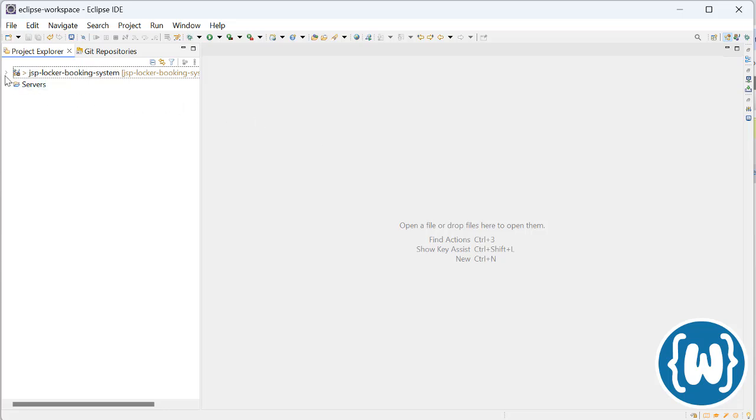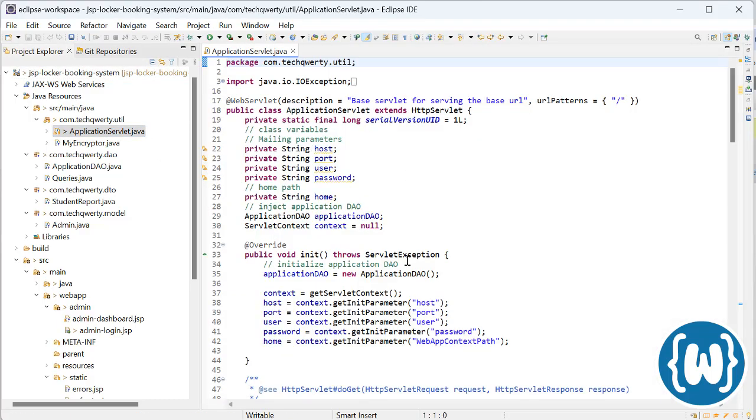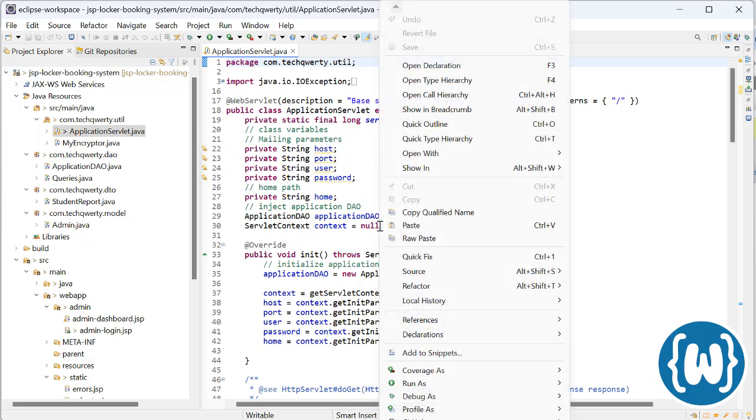The sample application that we are going to work on, I just want to give us a quick walkthrough that shows what we are going to be working on. So if I right click on this, click Run As, Run on Server.